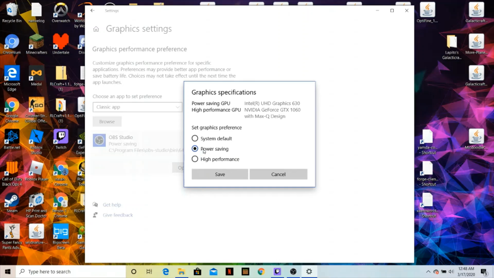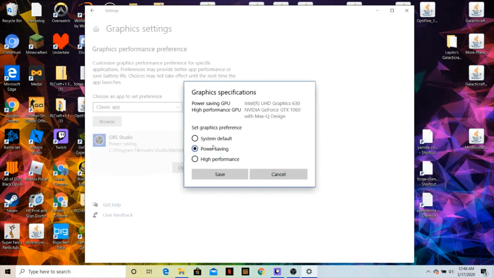If you're wanting to use, I believe it is, yeah, display capture. If you're wanting to use display capture, then click power setting, or power saving, sorry. Click power saving. And if you're wanting to do game capture, then click high performance, I believe. I'm not too sure about the game capture part.